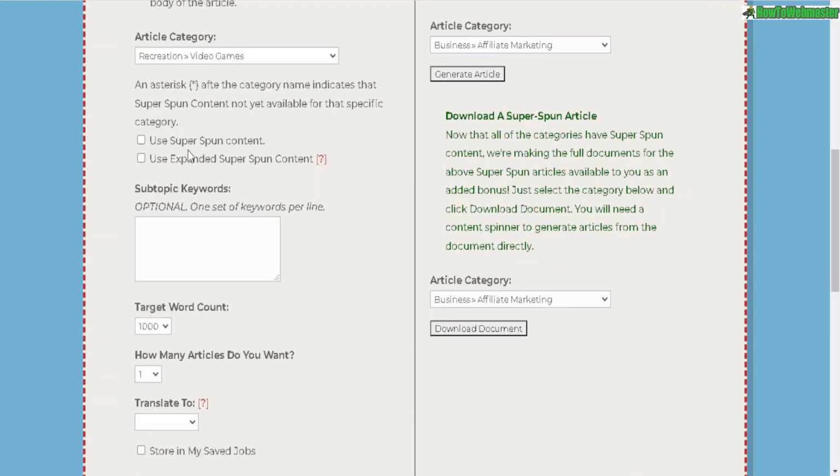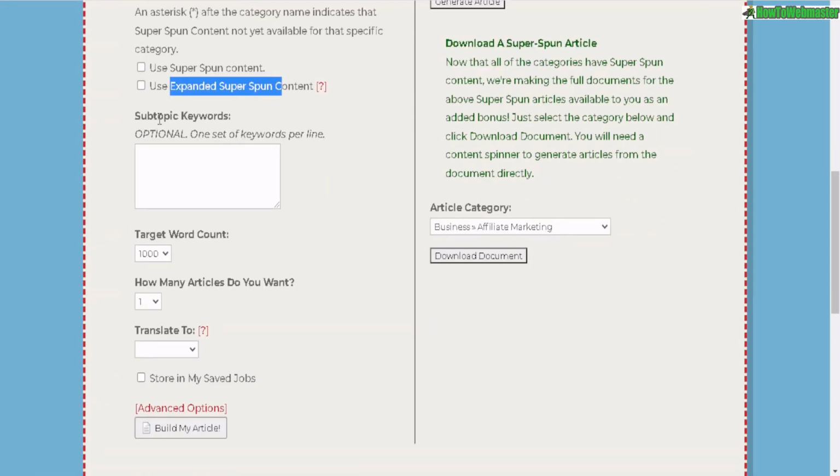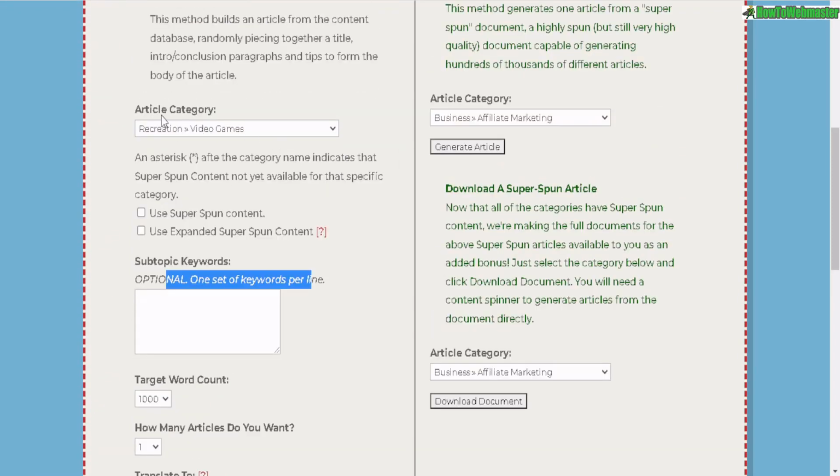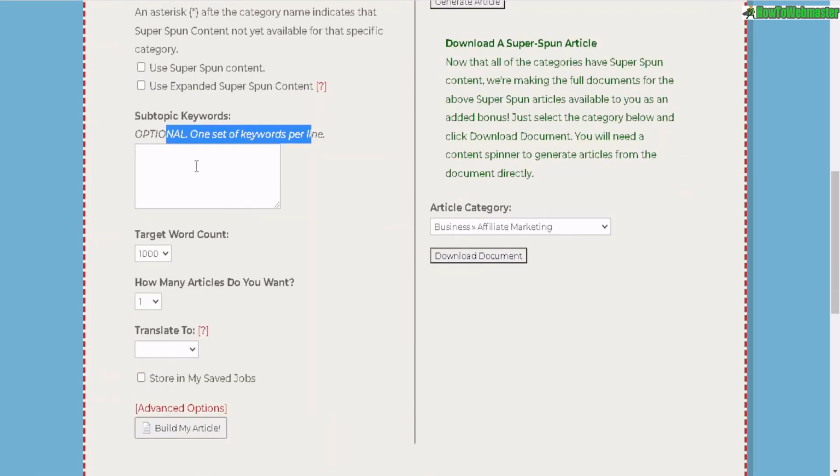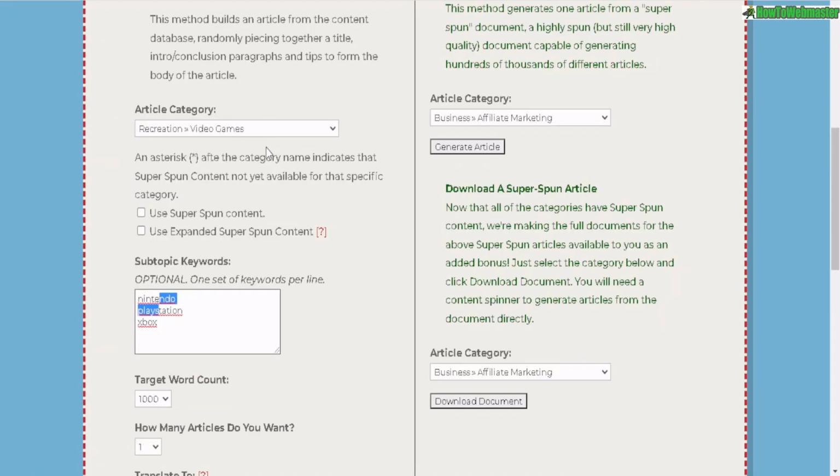And the next options are using the super spun content and the expanded super spun content. And you can check these boxes to make the article more unique, but the readability may decrease a little bit, so that's up to you. Go ahead and check it to make the articles unique. And subtopic keywords are related to your category. So video games, I'm gonna write some keywords related. So in this example, I got Nintendo, PlayStation, Xbox. That's related to my category.